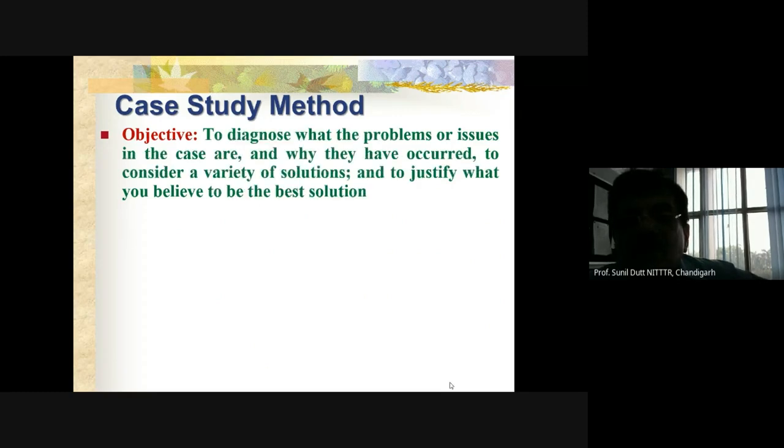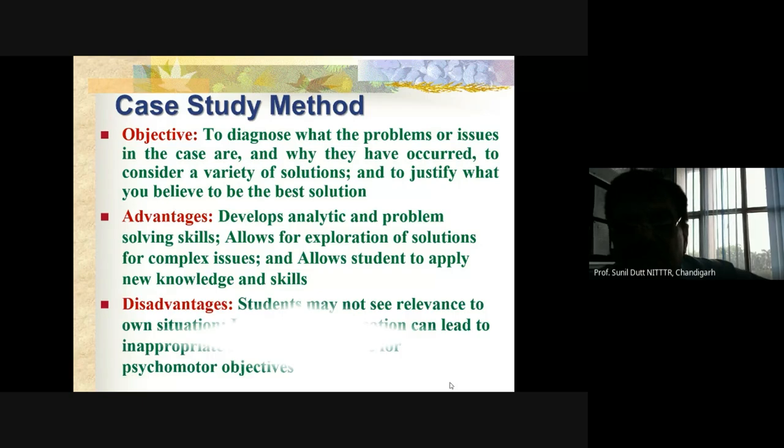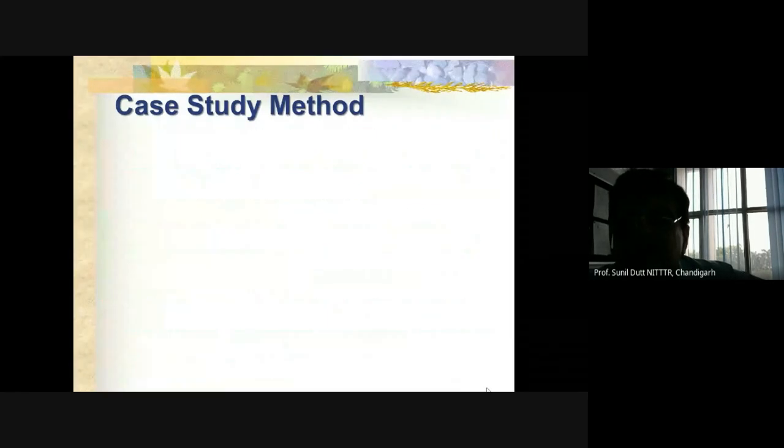It helps to diagnose what the problem or issue in the case is and why it has occurred, develops analytical and problem solving skills, and allows for exploration of solutions. Students may not see relevance to their own situation. Sometimes incomplete information is given, which can lead to inappropriate results. But the case study method is not suitable for psychomotor objectives, that is the skill component.